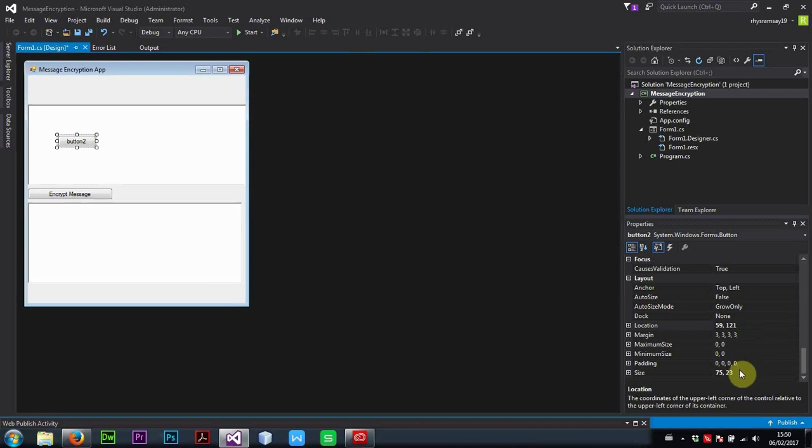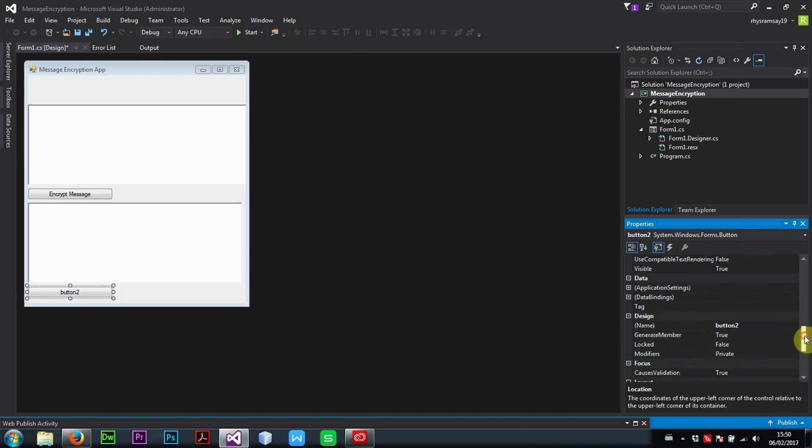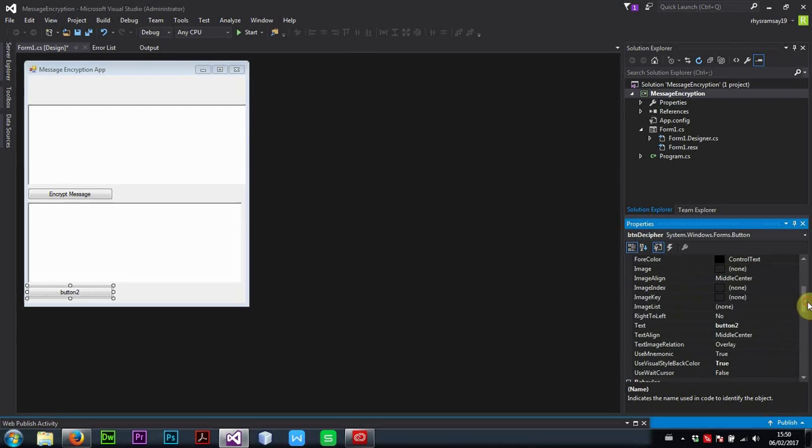And pretty much the same again for the second button, 167 by the default value 23, and the location this time 0 by 424. Okay, and we just head on up and change the name here. I'm going to call this BTN Decipher. And for the text, I'm going to have this display decipher message.